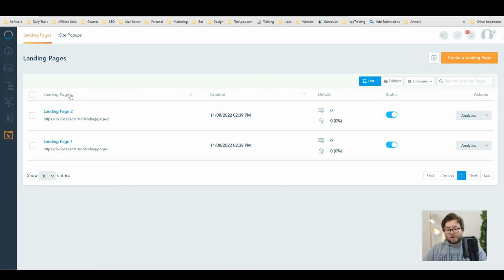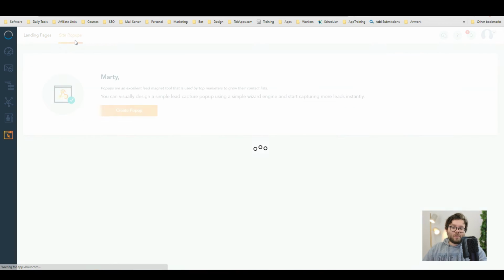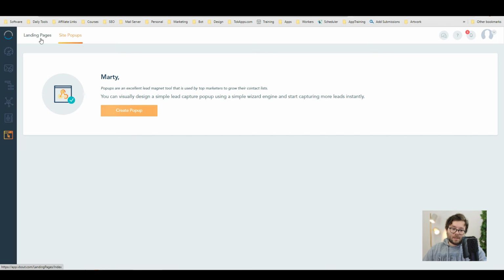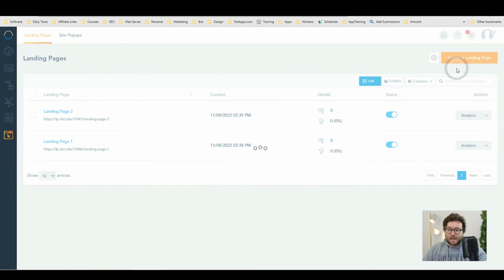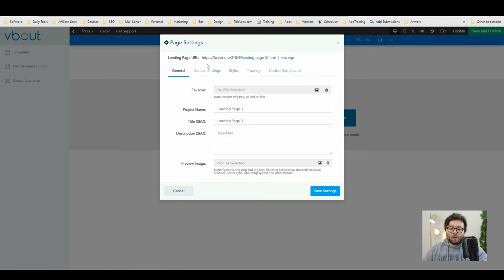So you can either create custom landing pages inside vbout, or you can create pop-ups for your own websites. I'm going to show you both. Go ahead and click create a landing page. And this is where you'll configure all of your main things like your SEO, your domain settings, etc.